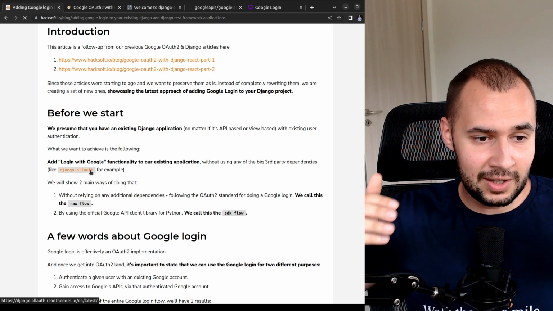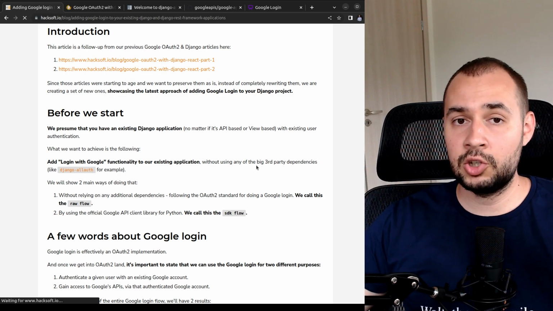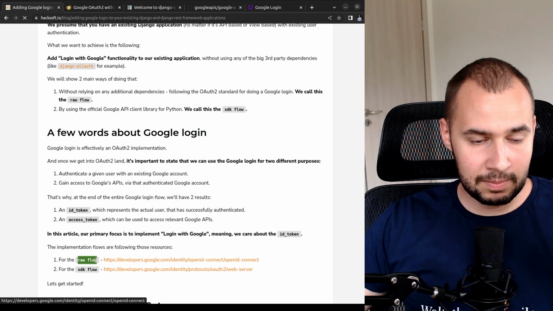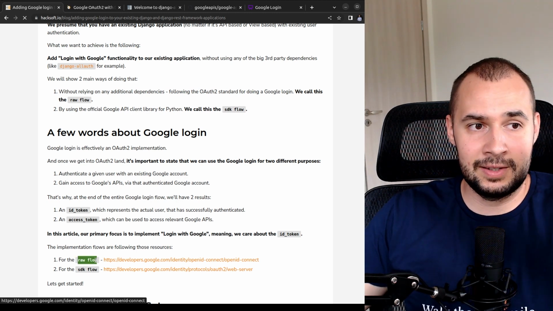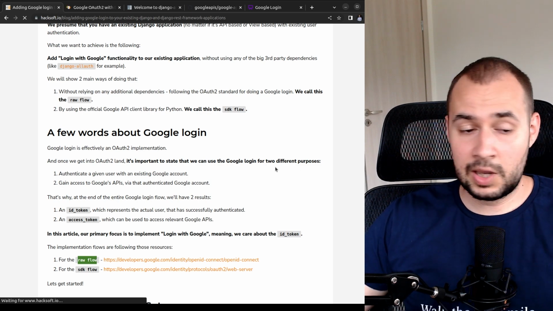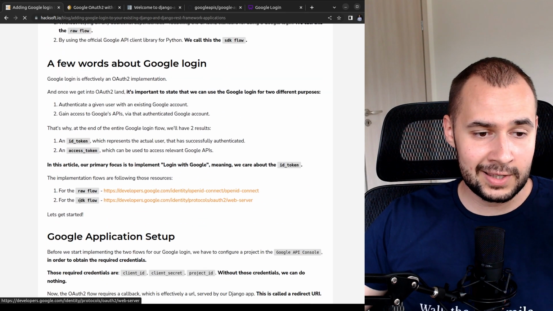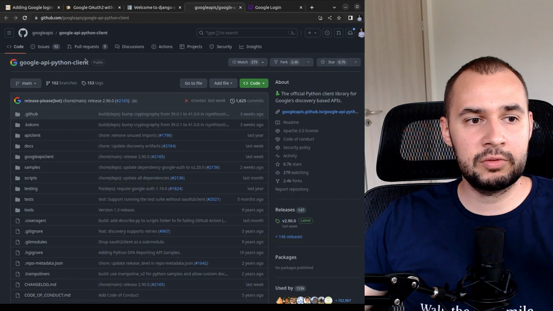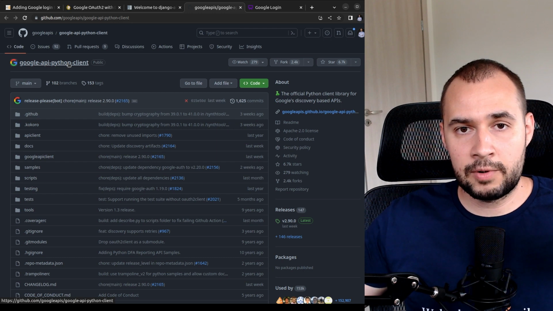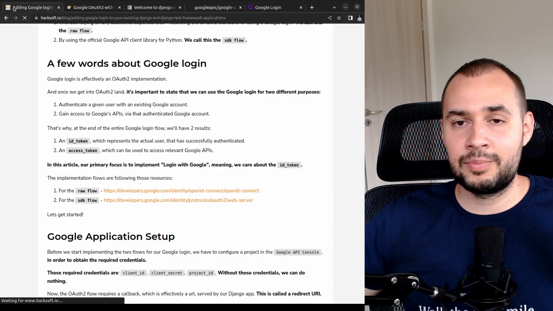And in this article, we show two major ways of doing this. The first one we call the raw flow, which is plain Python, plain Django, and it's the standard OAuth 2 implementation following the Google documentation. And the second one we call the SDK flow, which actually relies on the Google API Python client, which is the official Google library. And that's the general premise.